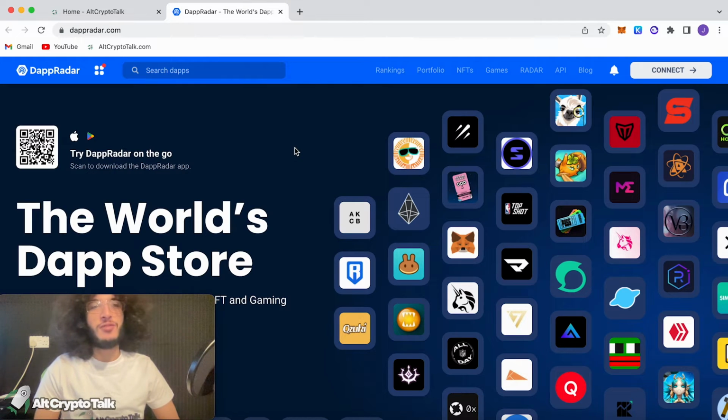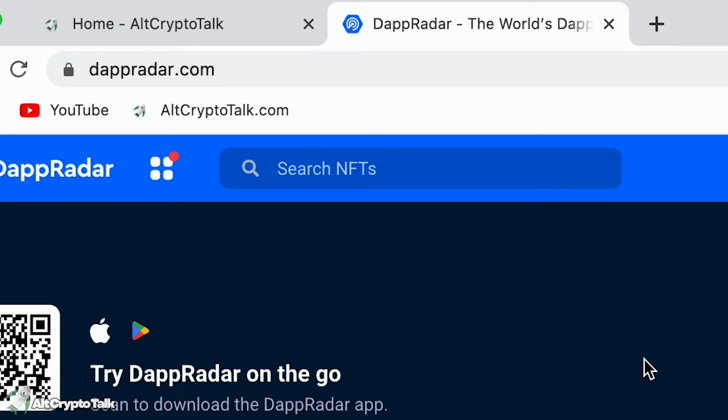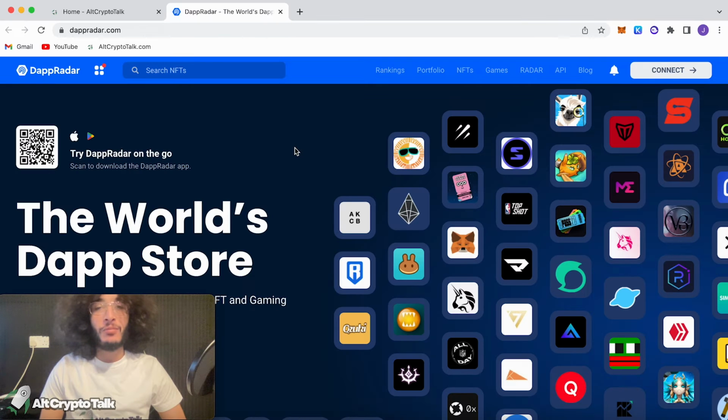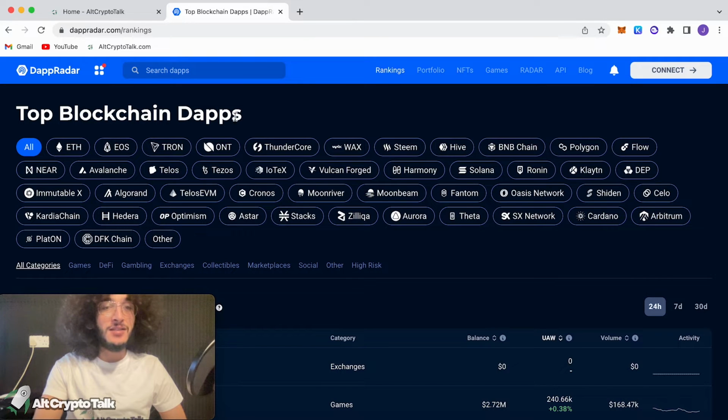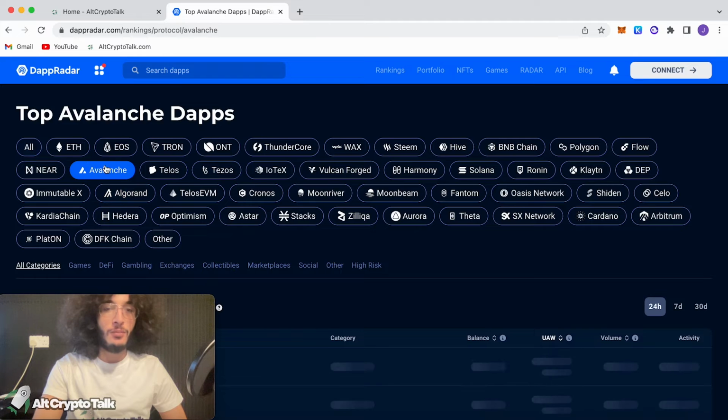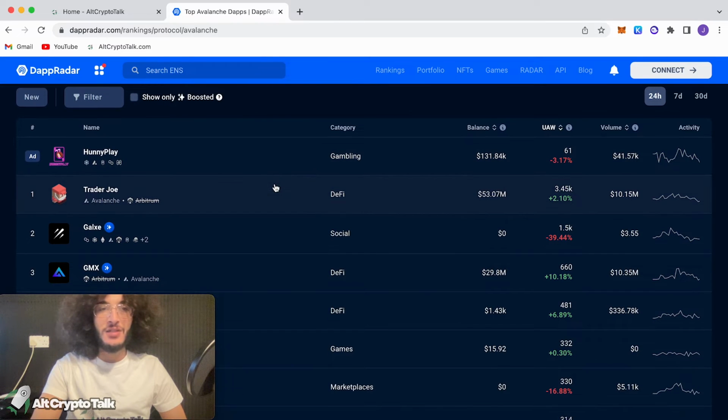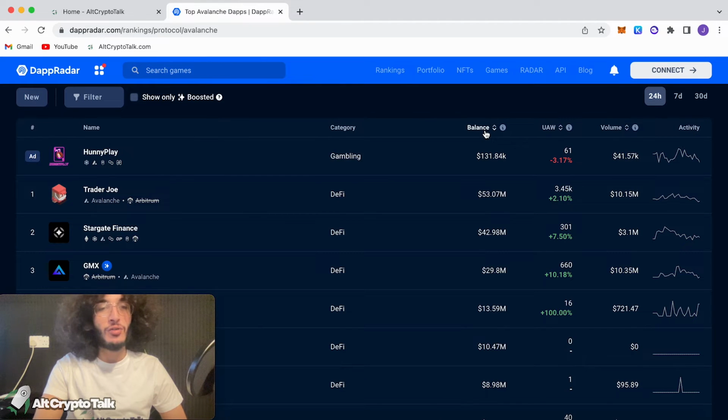Okay, next we have a really fun and cool one, which is DappRadar.com. DappRadar.com allows you to see all the Web3 applications across all of the blockchains. So we can go on to rankings. Let's start over here, and we can see all of the blockchains available to skim through. If we choose Avalanche, for example, we'll see obviously that Trader Joe is the number one protocol, and then they also promote a few others, but we can categorize it, and it's a cool way of finding DApps across any blockchain.